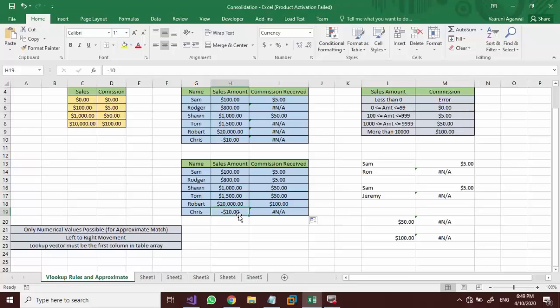Now minus $10 is not an invalid input for it, but it is considered invalid because in our sales table the data starts from 0 and below 0 there is nothing given in the table. So that is why that's a non-availability error given by the approximate match.